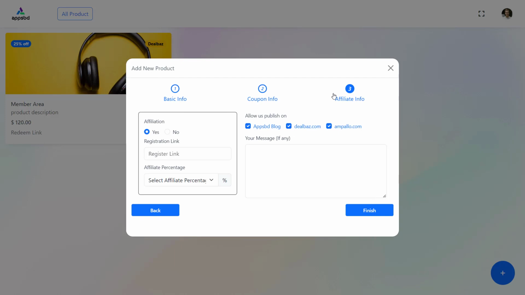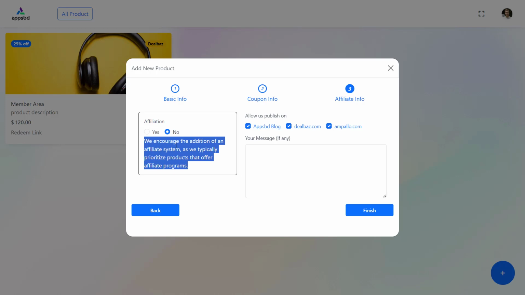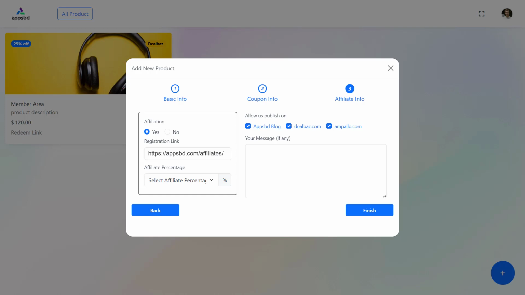Step 3 is affiliate info. Here you have to select the affiliation. Here you see that previously we selected yes, but if you select no, then it shows a warning message. Dealbaz highly recommends implementing an affiliate system, as we tend to give preference to products that provide affiliate programs. We select here yes. Then on registration link we give submit.dealbaz.com.